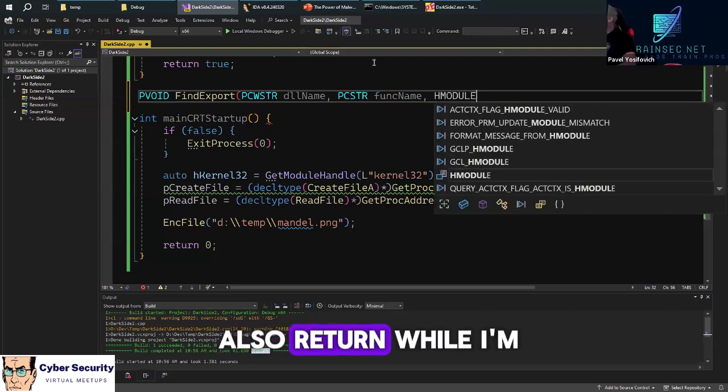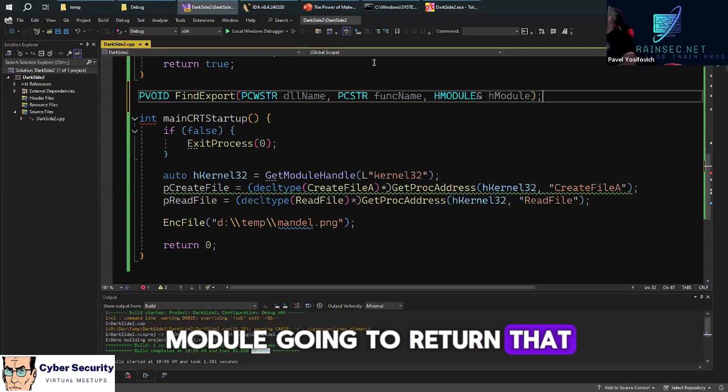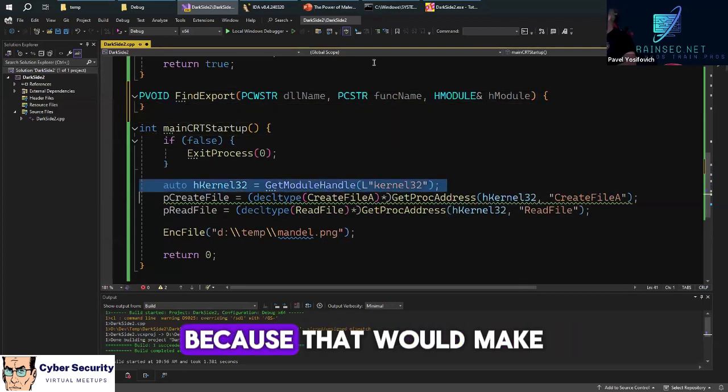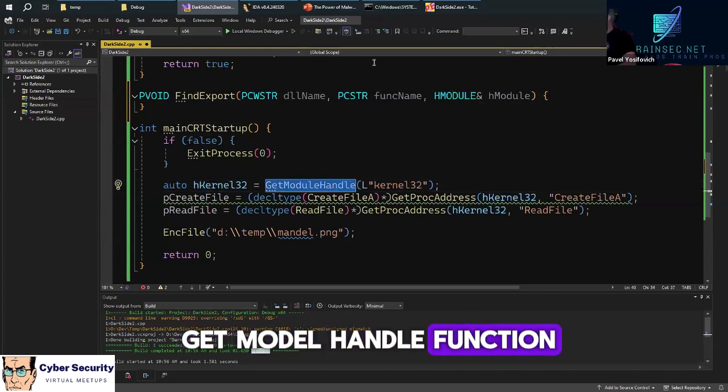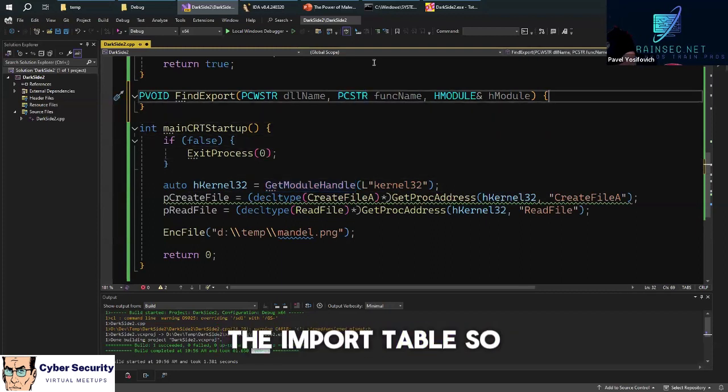And I'm also going to return, while I'm at it, the handle to the module, so that we can use that. I don't want to call GetModuleHandle, because that would make GetModuleHandle a function which, again, is going to be visible in the export table. I want to keep it very similar to DarkSide, so that we only have the ExitProcess there within the import table.